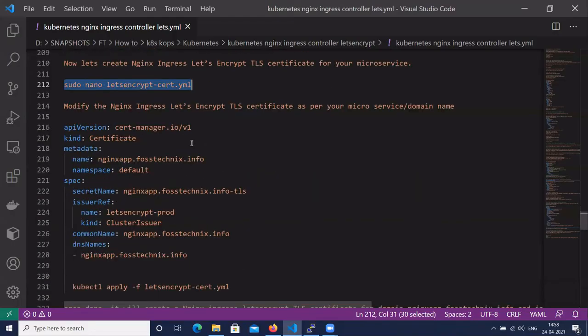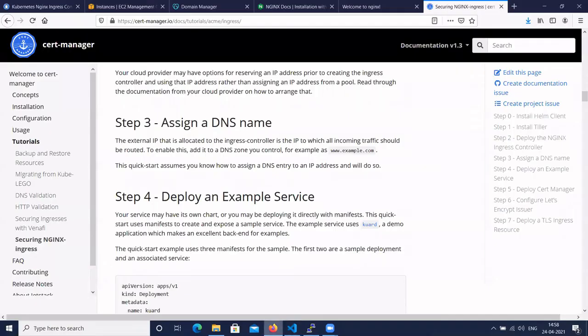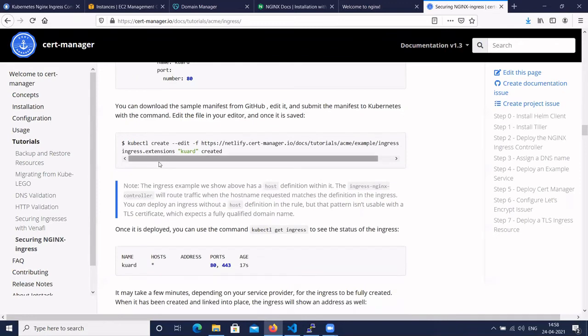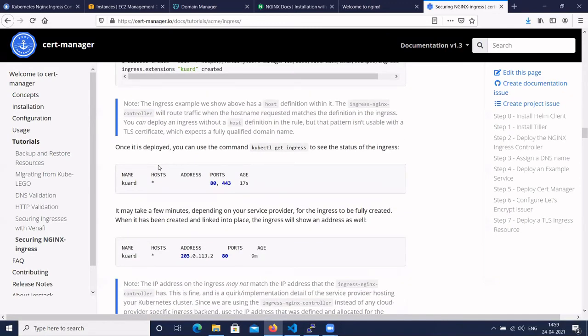So here I have the sample YML file to issue the TLS certificate. So we can visit the official site for all the instructions. All the instructions I have given in the video description.